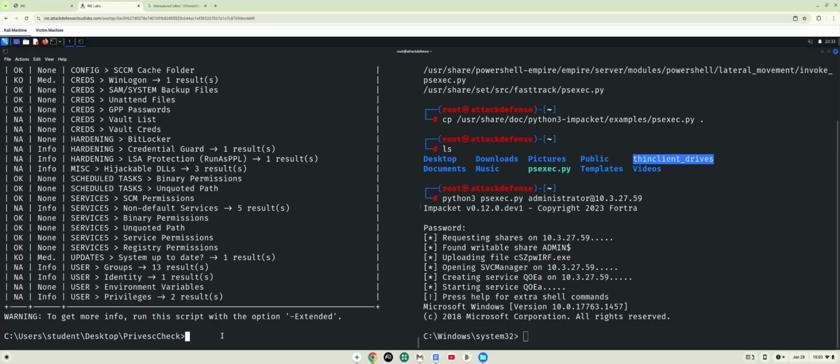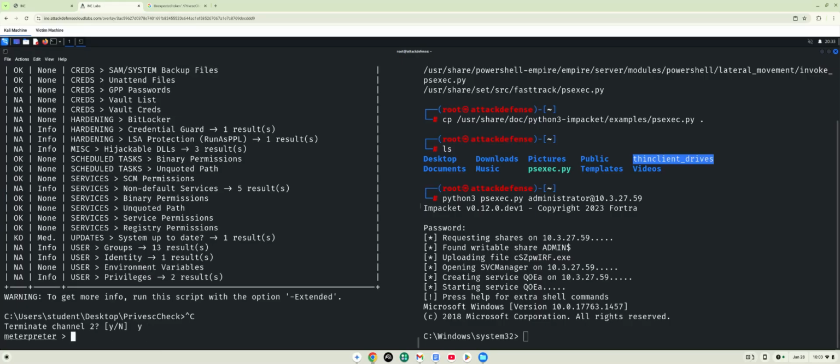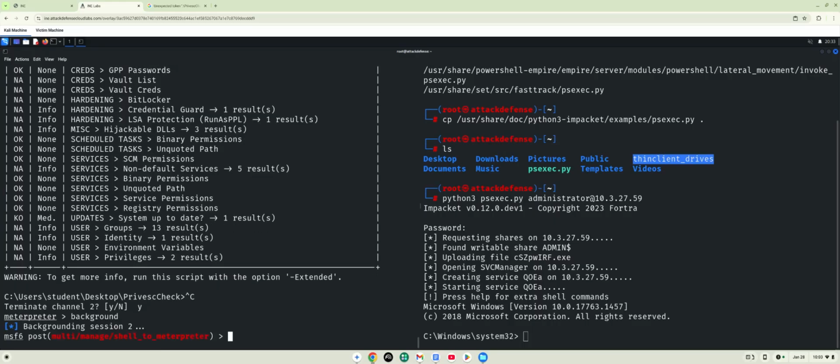All right. So now that I am in, let me see. I'm going to go back over here, and I am going to cancel that. Yes, and I'm going to background this process, and I want to show how we can then automate this. All right. So let's say I were to then search psexec.